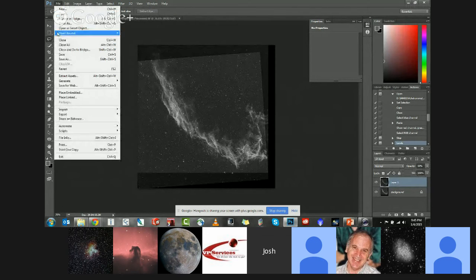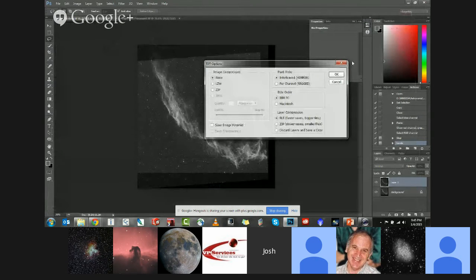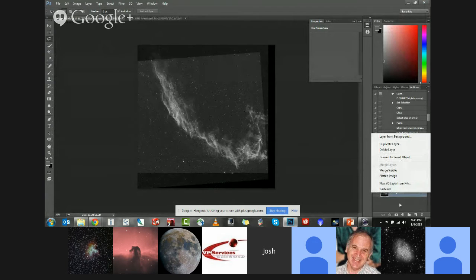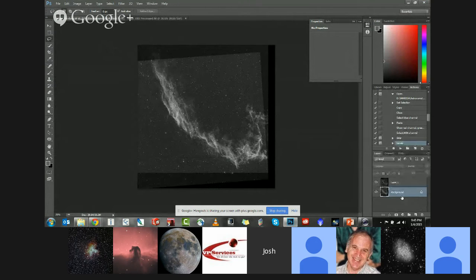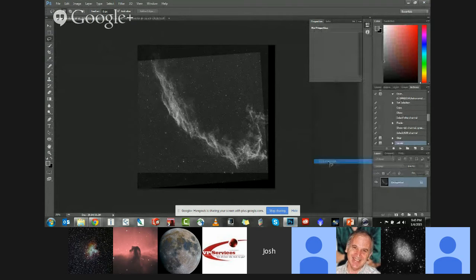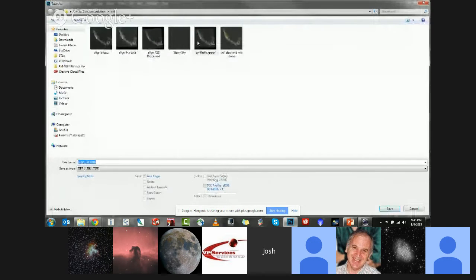And then I'm just going to save that as a synthetic green channel. And what you actually want to do is flatten this too, which I did not do. If you flatten it first, it'll be a lot better for actually creating your image. So flatten that, and that will save that one more time. Here's my synthetic green.